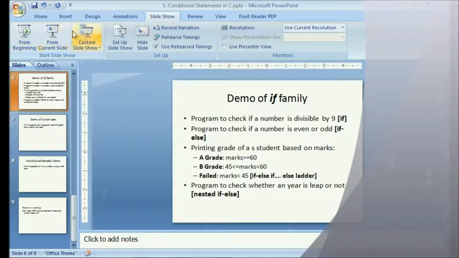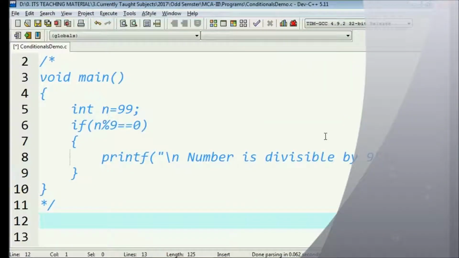Now our next program is a program to check if a given number is even or odd. So here we'll use if else. These are mutually exclusive statements.